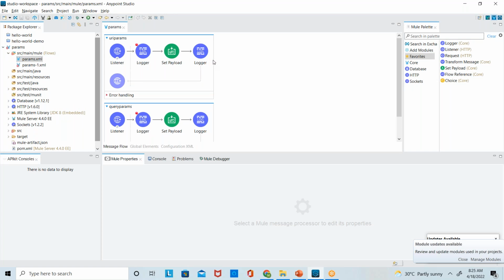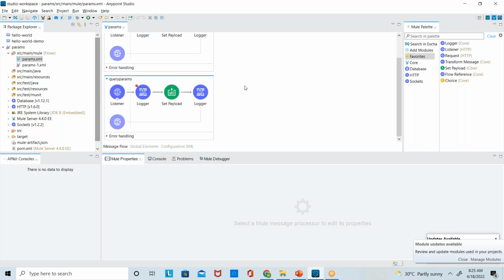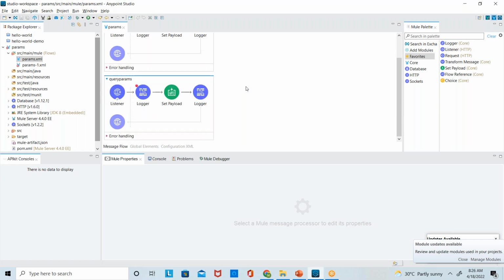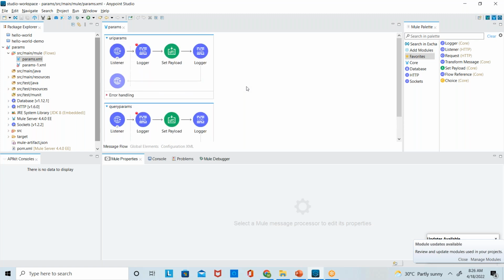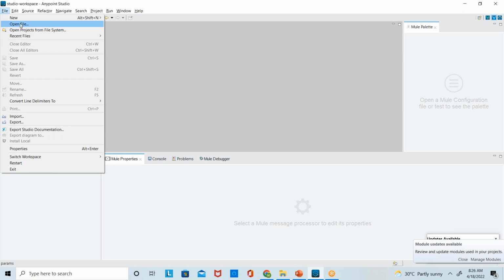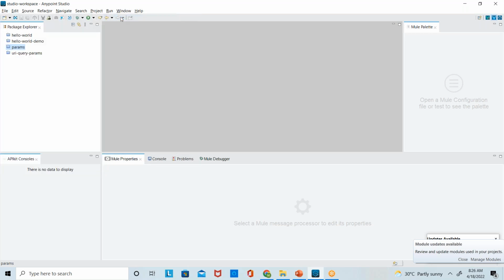Right here, if you see, there are 2 flows. The same way we'll create another project. We'll create 2 flows, and then we'll see how this flow reference can be utilized and how we can call it, and then we'll see the scope of those variables also, like the Mule event, attributes, payload, and variables, what happens and all. Okay, now close this project, File, New Mule Project.